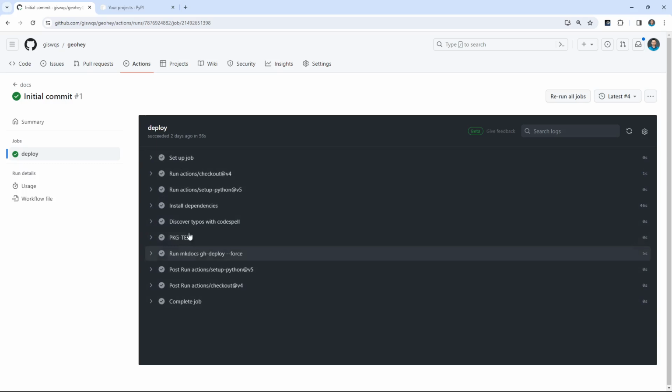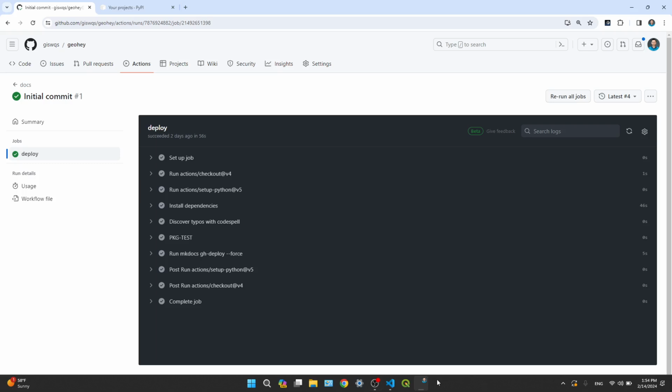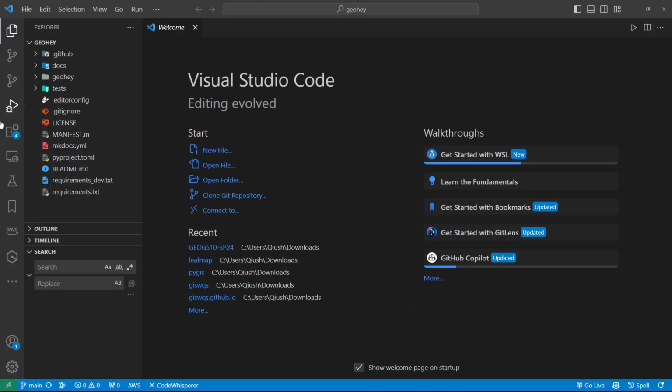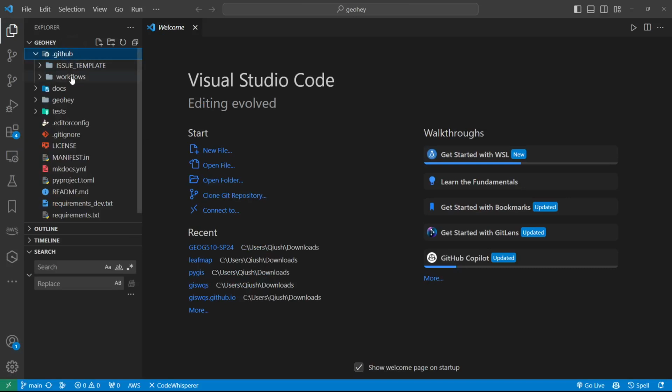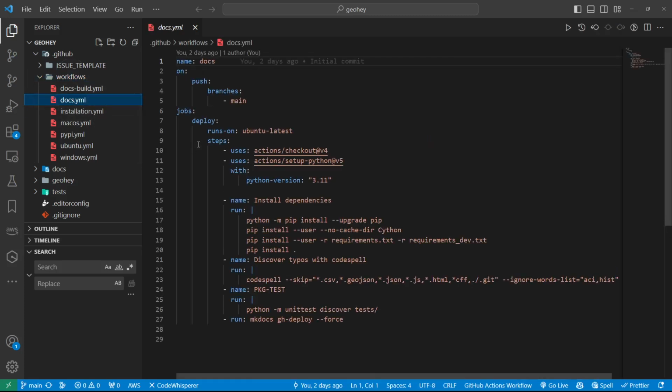Again, this one is coming from the instruction. Let me open Visual Studio Code here. I just want to show you where that comes from. It comes from the .github directory under workflows, and then there's docs.yml. So it's a YAML file. And this is basically the instruction.